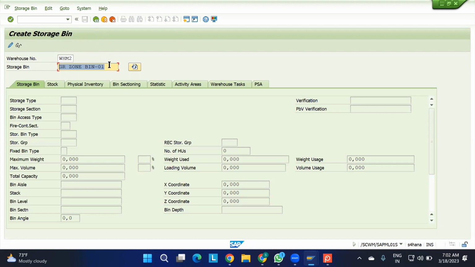18. Yes, 18 characters only. If I keep typing further, it is going to stop at 18. This is the 18 characters done. So we can give any name, or else we can give a standard name like GRM2 bin 1, like that we can give.